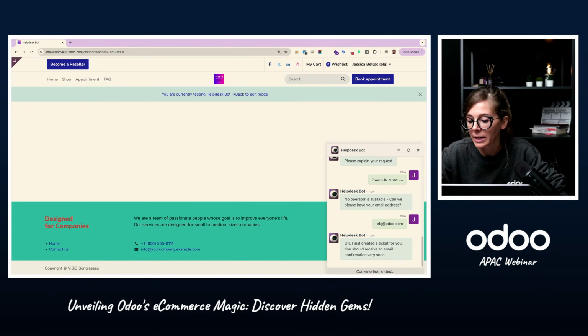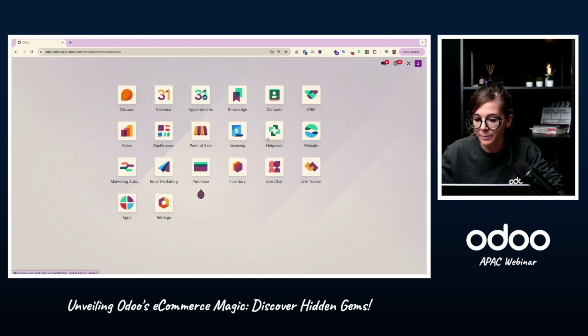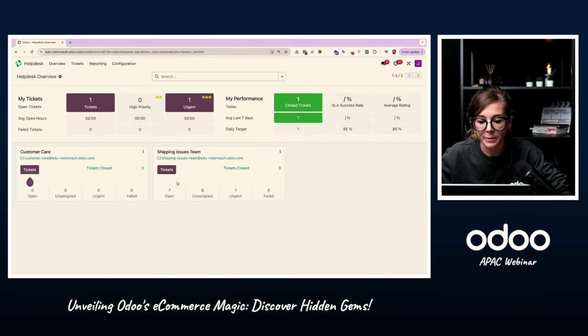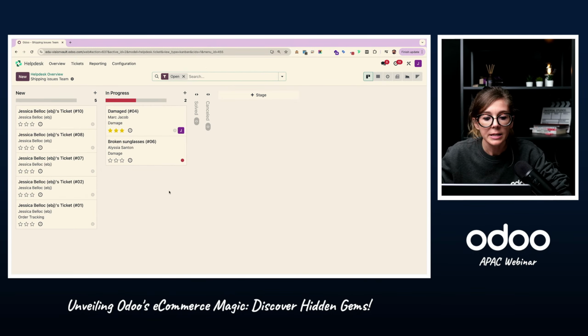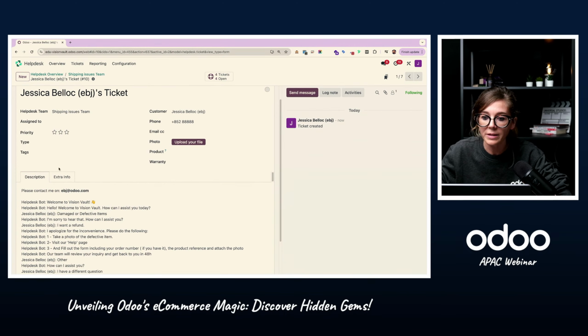I just put in my email address and then magic happened. I just created a ticket for you. You should receive an email confirmation soon, which means by doing this, I still end up having a ticket created in the help desk team. Let me check and see if we have ticket number 10. I think that's it. As you can see, I already have all the information.